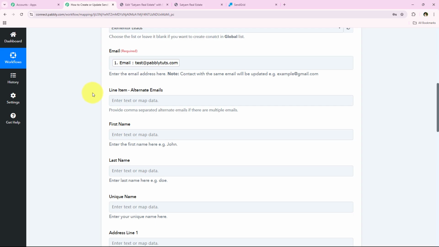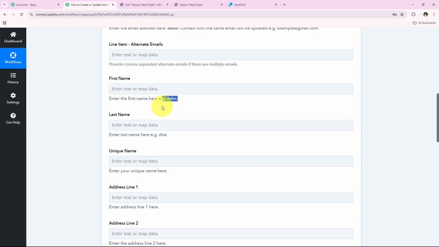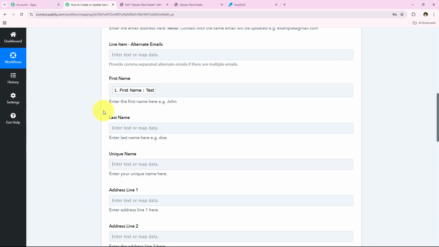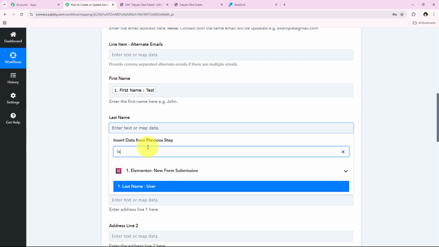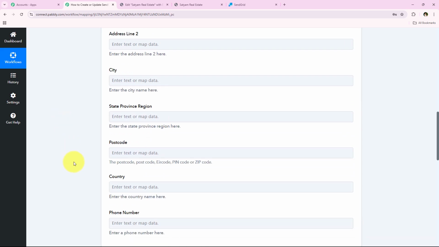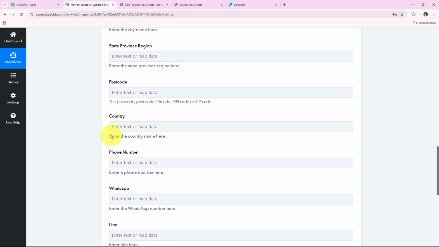And after mapping the email, we are going to move on forward. It is saying alternative emails. So no, I don't wish to map. So we are going to move on forward. For the first name and last name, we're going to map the name of the lead. I'm going to look for name, and as you can see first name test, we're going to map it. For the last name, we're going to look for last, and as you can see user, so we're going to map it. And after mapping this, we're going to move on forward. Again, it is asking me for any other details. So no, I don't wish to add all of these details.